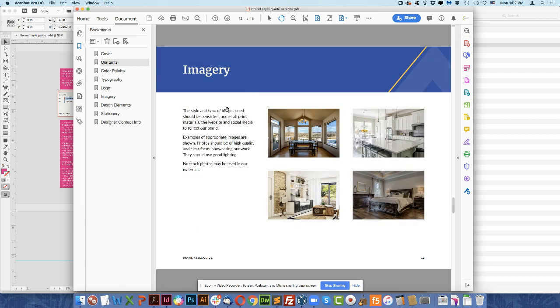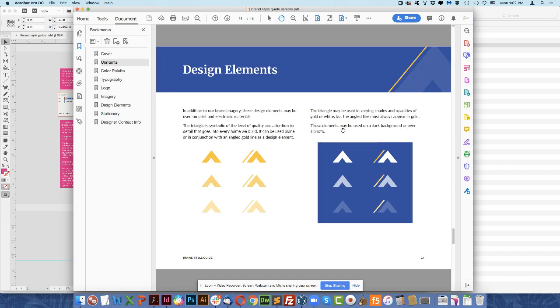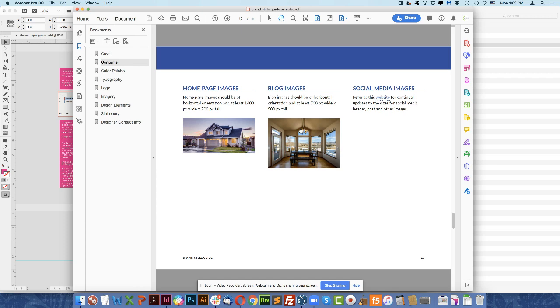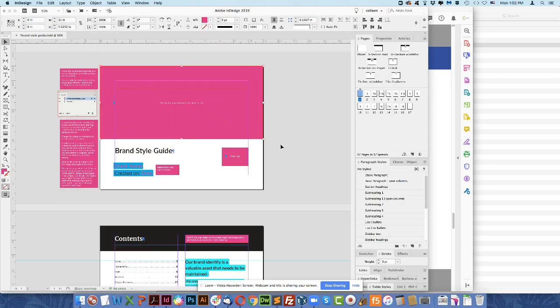Then there's also a section for imagery that, again, you can modify as needed for this client, for every client, and you can change up any sections. You can delete any sections that you may or may not want to include and modify any text as you see fit for the client.